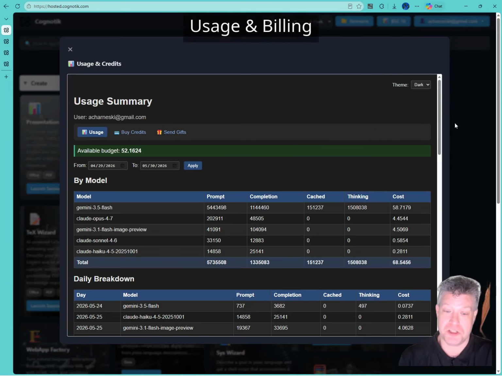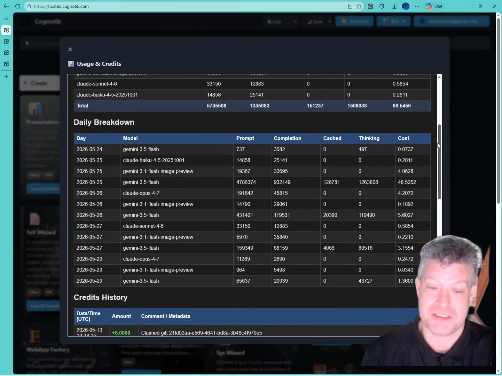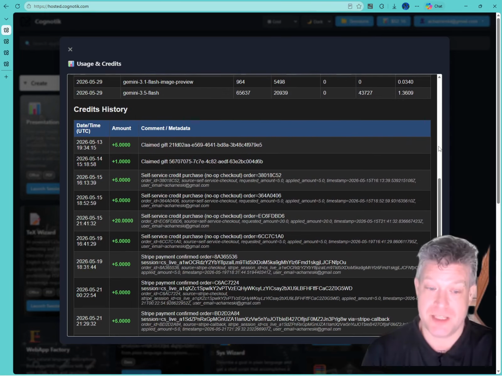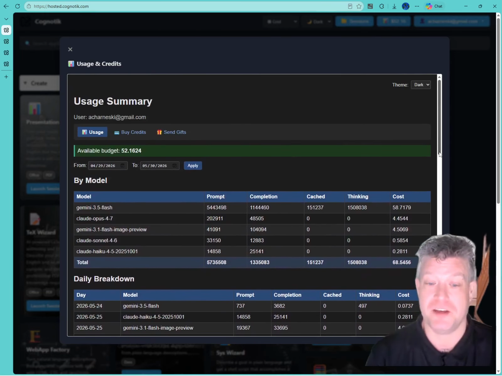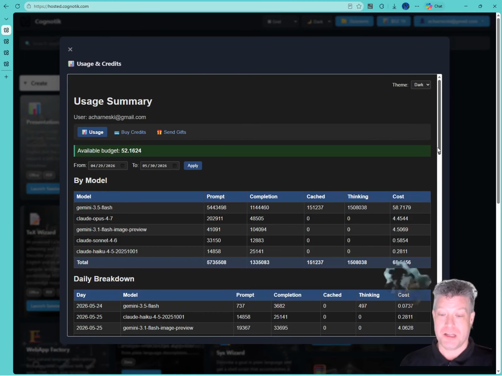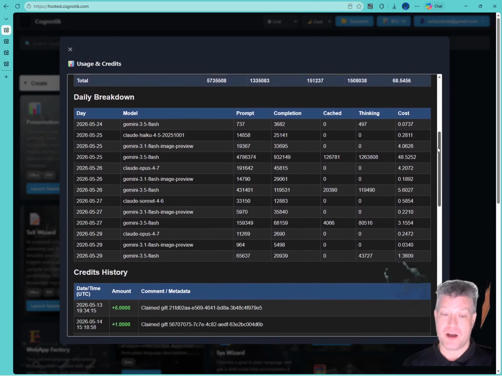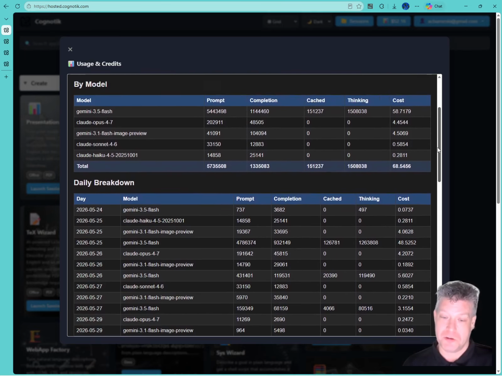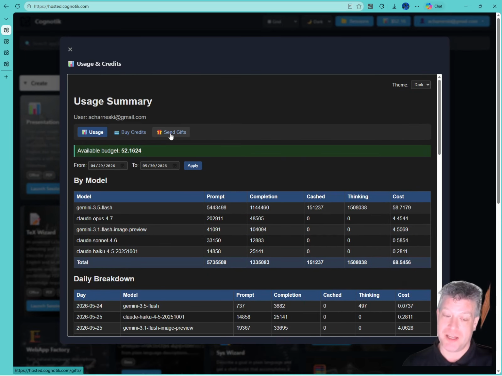It shows your current usage and your remaining budget. Because this is pay-as-you-go, you load it up with credits before spending them. The upside: no subscription fee, and your credits don't expire. Below is a per model and per day cost breakdown, and there are also tabs to buy credits or send credit gifts to somebody else.